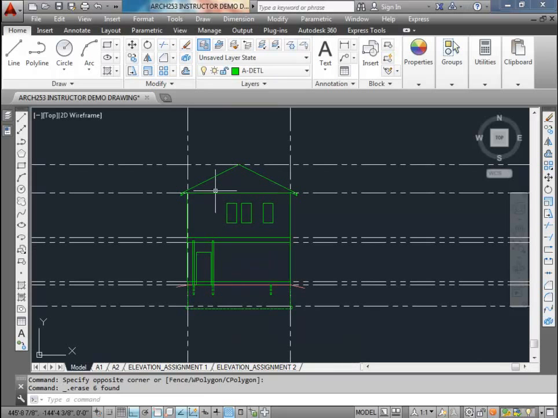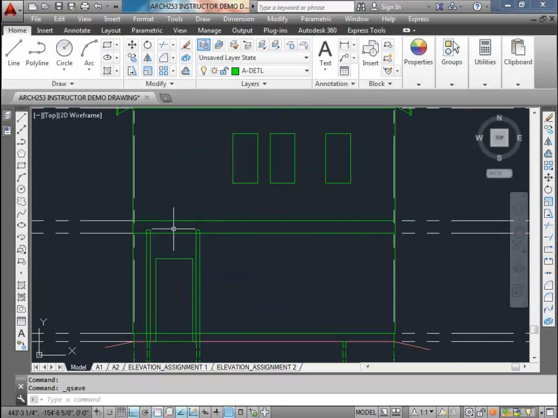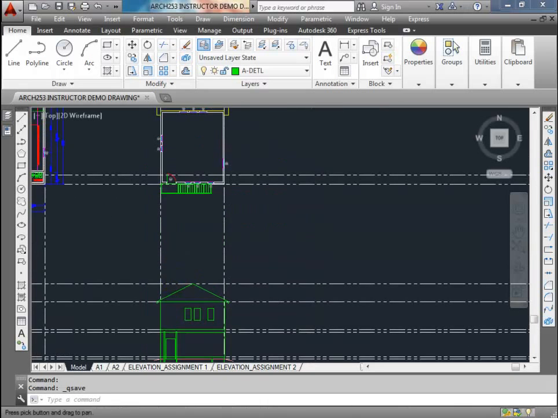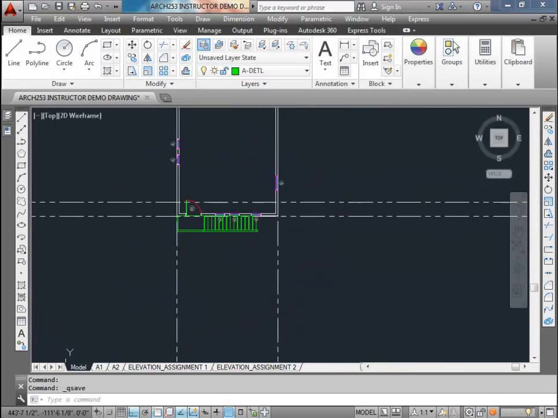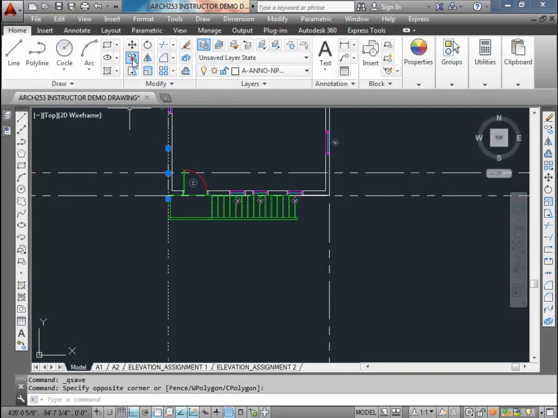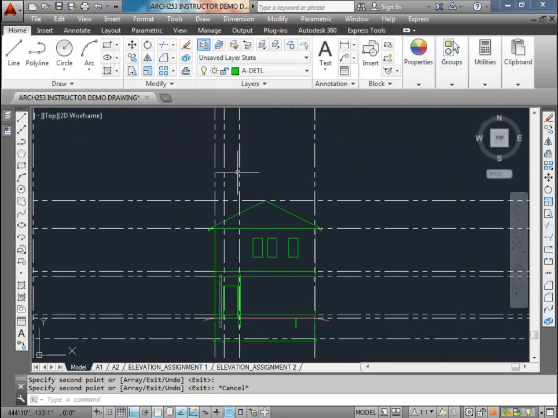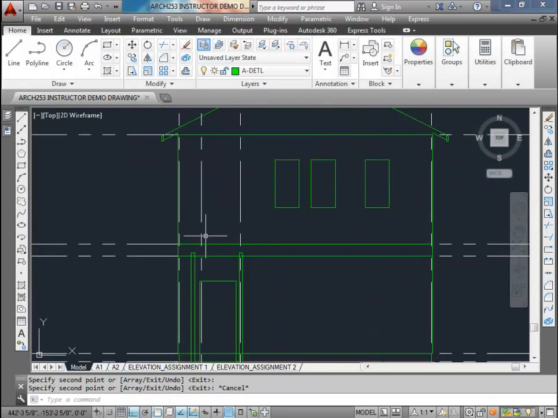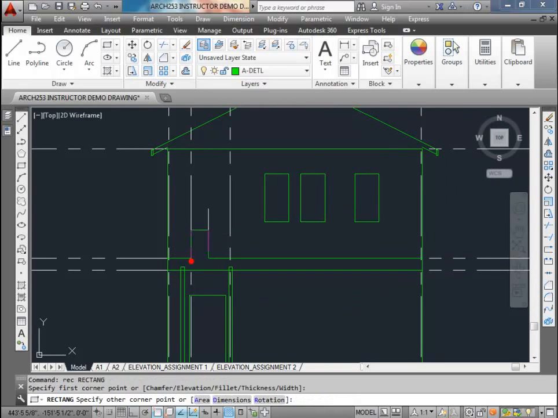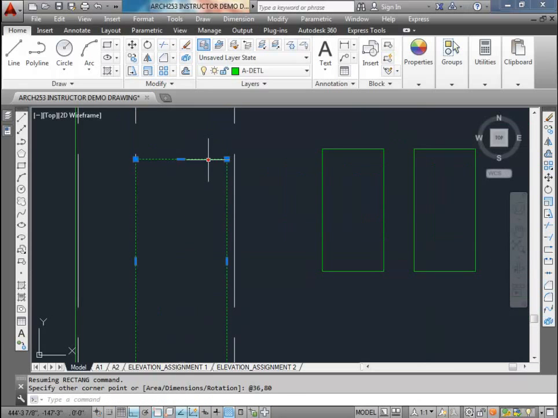Alright, now let's tackle the stairs. Stairs are the trickiest part, really. So we're going to start with the landing. Now remember, let's go with the door first. We'll do the door before we do the stairs. I forgot about the door. There's my door, and it's going to start from the bottom here, so rectangle. The door is 36 by 80, same size as the one down below. And again, we're going to center it in that space.